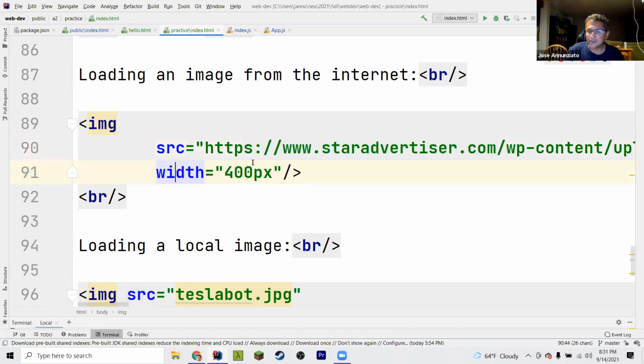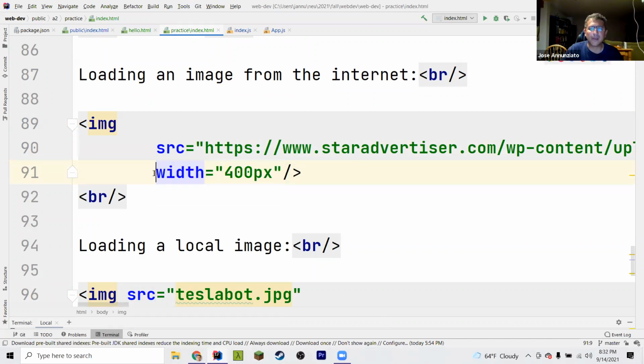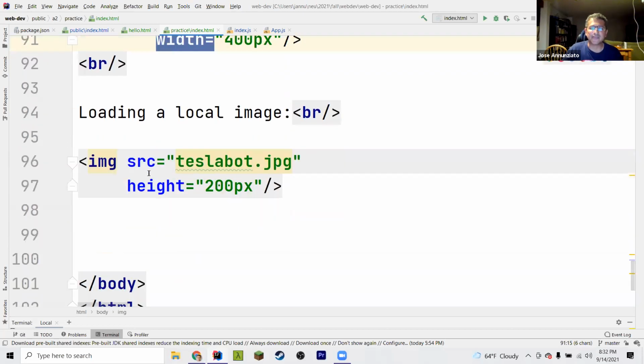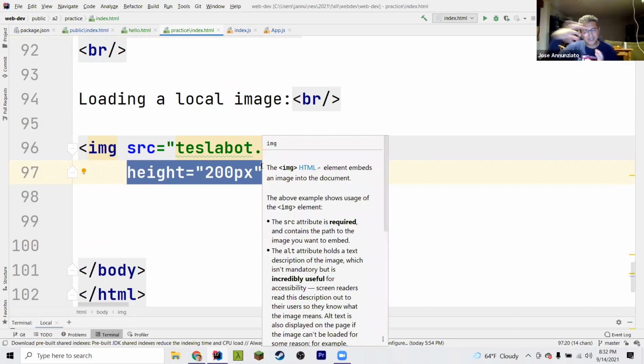And then you can specify also the width. You can specify the width and the height. Okay. If you only specify the width or the height, what it does is it scales the other one, and it maintains the ratio. If you only specify one, it scales the other. But if you specify both, it'll skew it. It'll deform the image to fit into the height and the width.